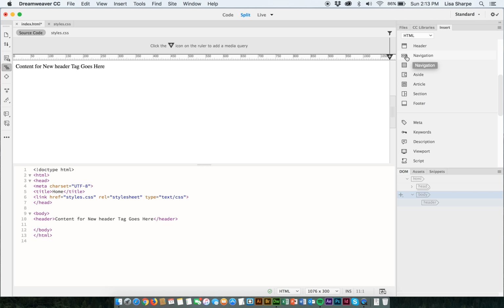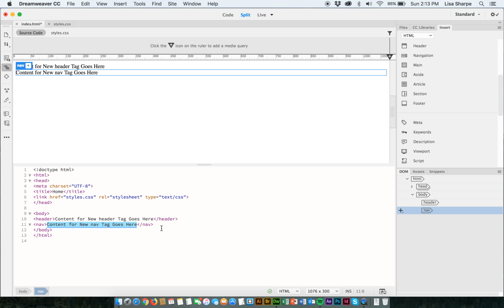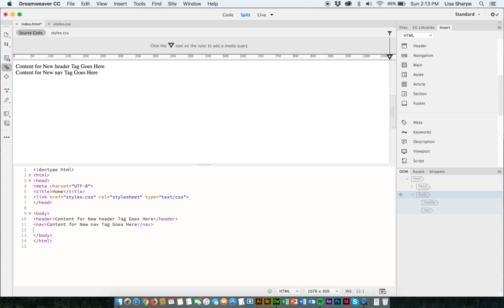Next, of course, we need navigation. All right, so I'm going to put in my navigation there. We're going to populate that in just a minute. And remember what all these are. Main defines the main content of the site. And aside would denote something tangential, like an image or a pull quote, something that comes alongside the main content in terms of importance.